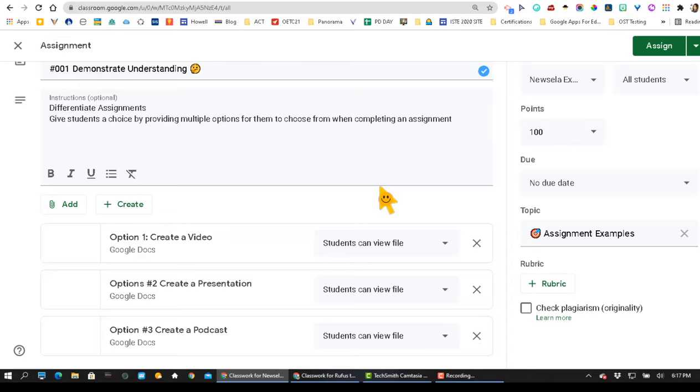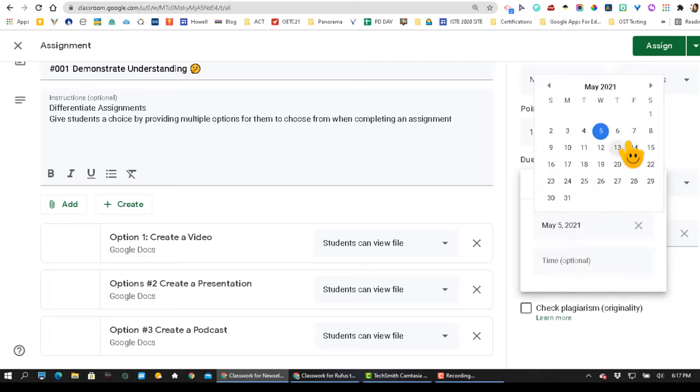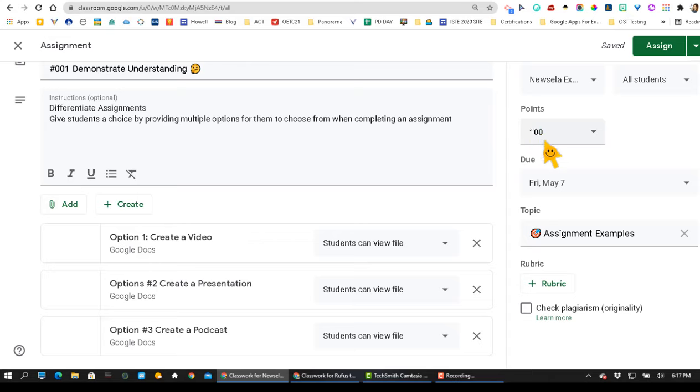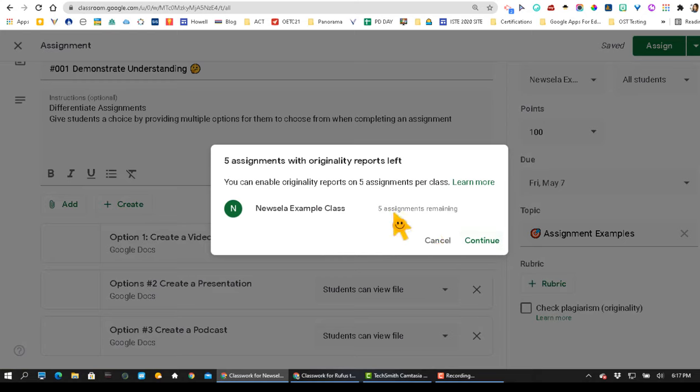When you reuse an assignment, there is no due date. So you would want to set a due date when you're reusing an assignment. You can change the points. You can check for plagiarism, the originality report. We only have so many of those, and I don't know how many we're paying for. Oh, look at this. We have 5 free assignments that you can check for plagiarism.